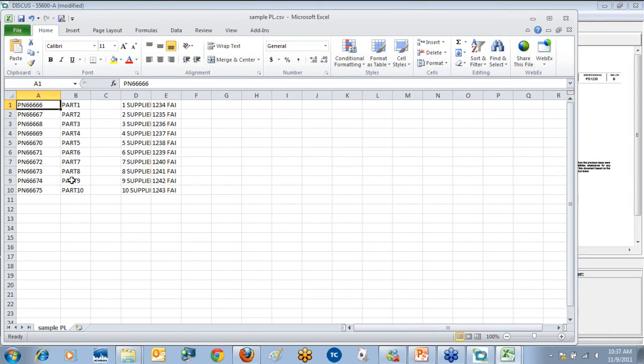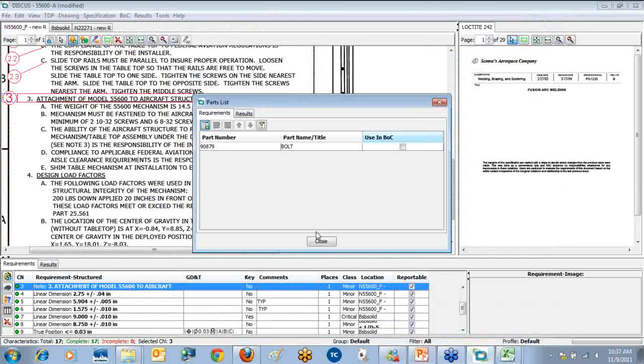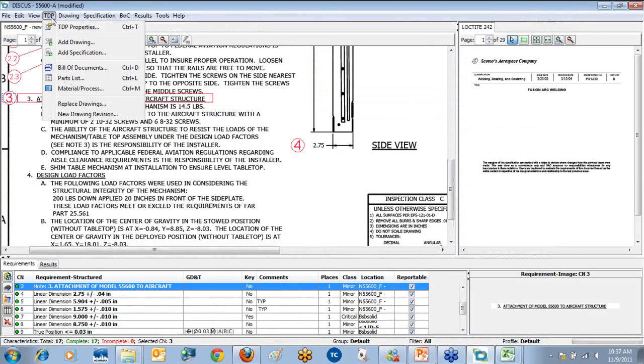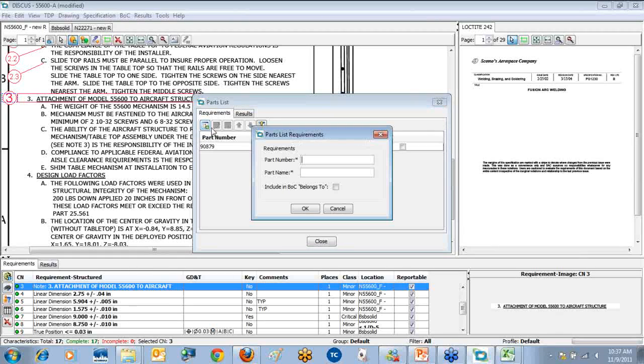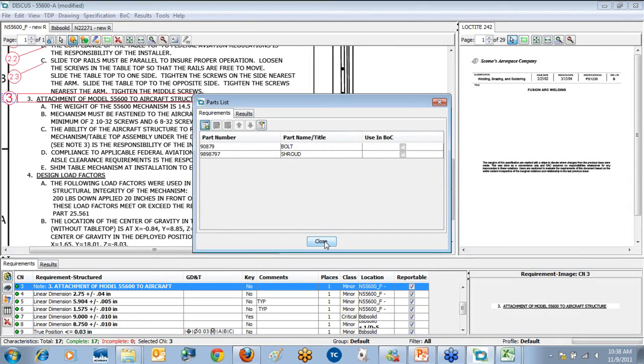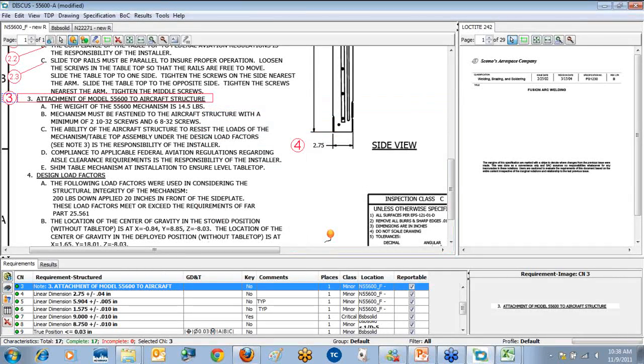Absolutely. Someone asked me if I could slow down. You bet. That was under TDP, parts list. And I can enter it manually. Let me know if you can see this. Sometimes there's a little lag time, too, with the GoToMeeting. Let me know if there's a lag time. And I could enter the number manually. And I'll say it's a shroud. And click OK. And click Close. That's the way to do it manually.